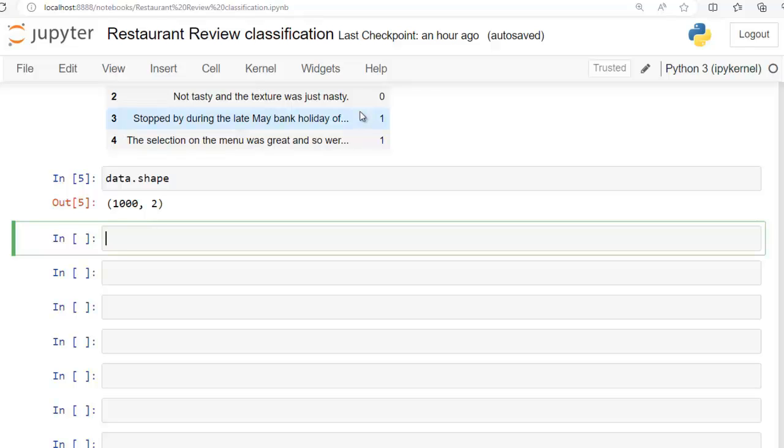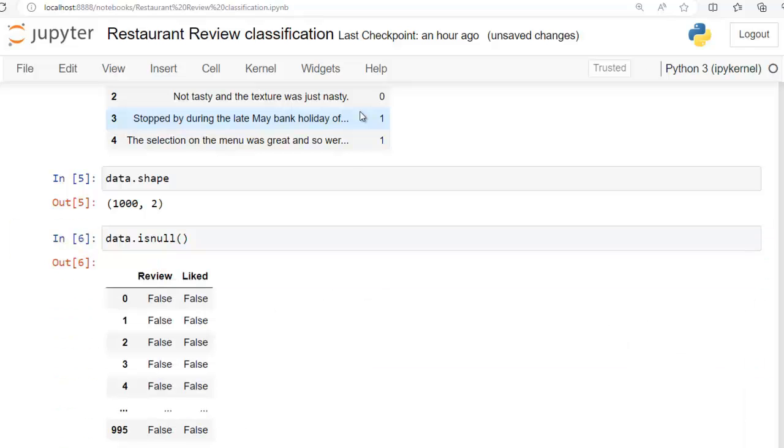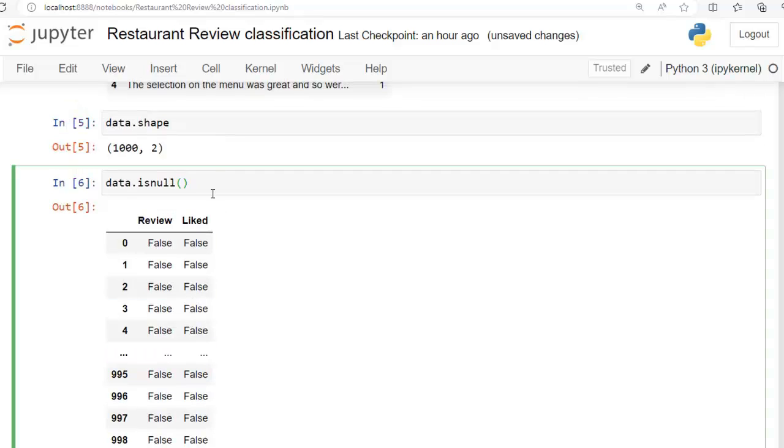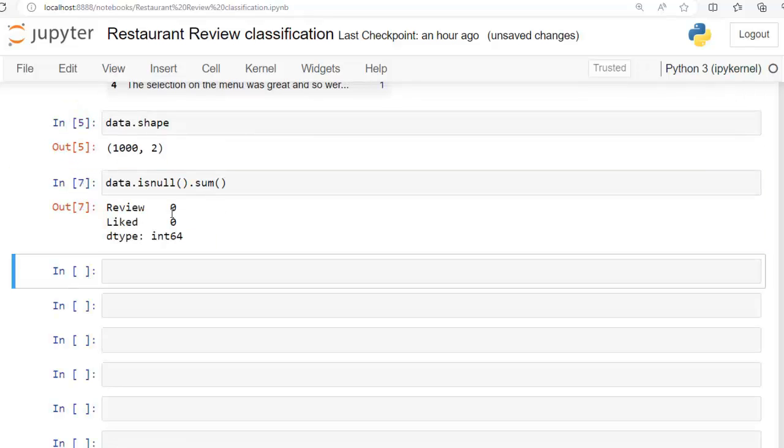Now let's check for missing values in our data set. For that we have to write data, which is pointing to our data frame, and we have to use the isNull method of the pandas data frame. Let me execute this cell. As you can see here, output is a pandas data frame with boolean values. Let's perform the sum of true values. By looking at the output, we can see that there are no missing values in our data set.